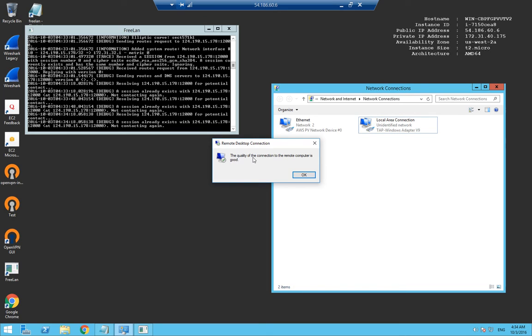The latest versions of RDP support UDP. Now because Amazon only allows a TCP connection for RDP, obviously this does not tell me my UDP connection status. It only tells me that the quality of this connection to the remote computer is good. So we know it's TCP. I'm going to quit this connection, and we'll log into this server using 10.0.0.2.